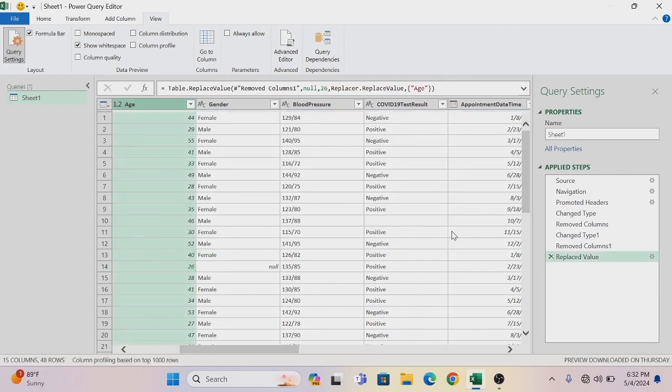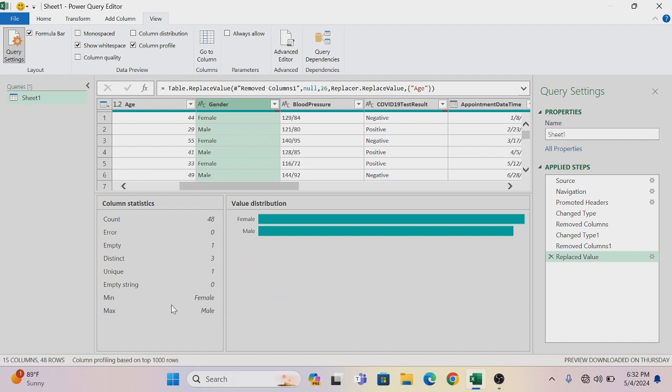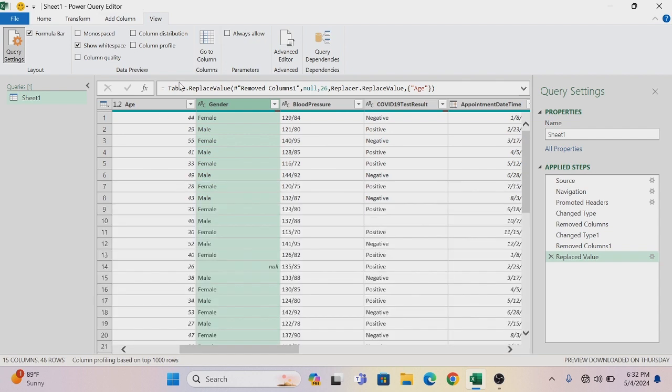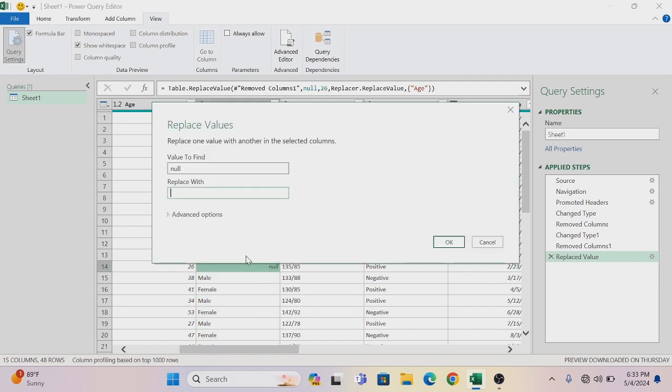Okay, let's do it for gender. Click on gender. Let's click on column profile. And we see the most frequent value is what? Female. So for everywhere there's a null, we're going to fill it in with what? Female. So replace value. And we're filling this with female. Okay.